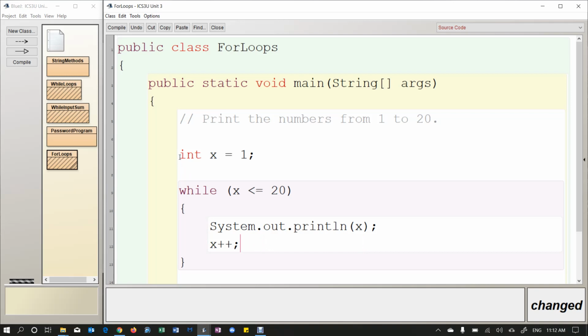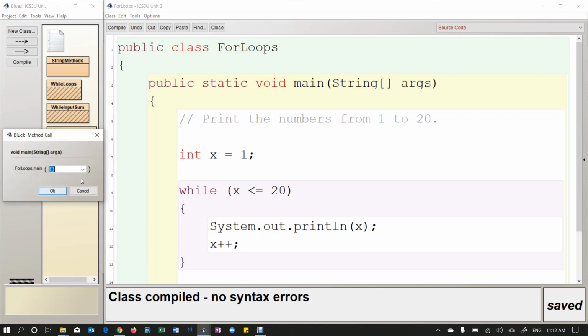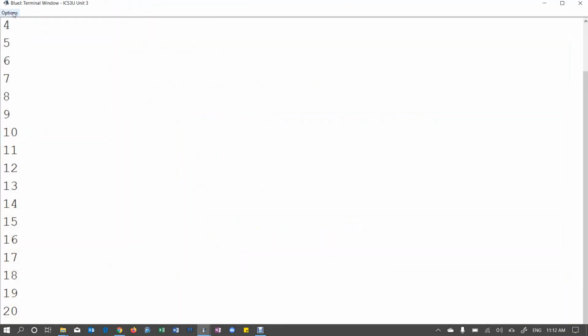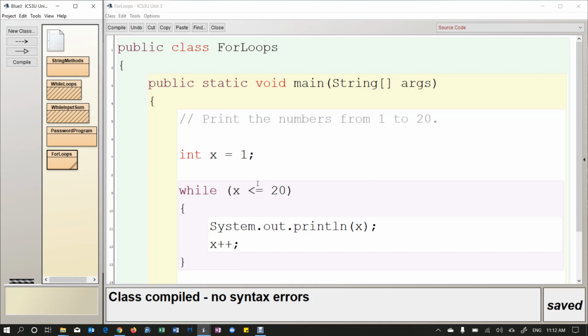All right, so this will work. This will print all the numbers from 1 to 20. There it is. Don't forget to select unlimited buffering, and that will allow you to scroll all the way to the top. Okay, so what would this look like as a for loop?